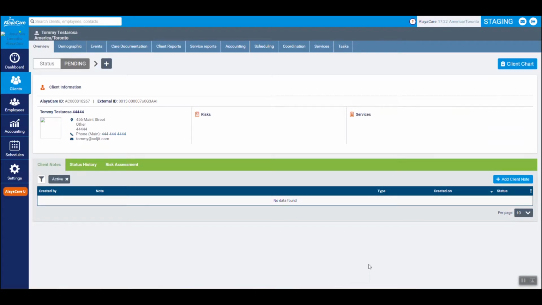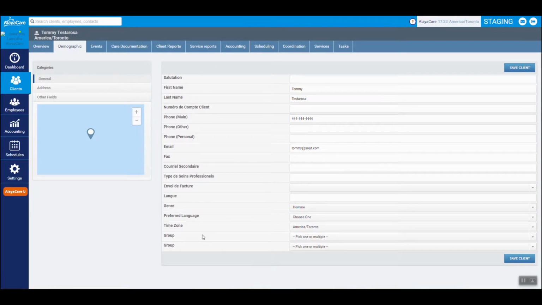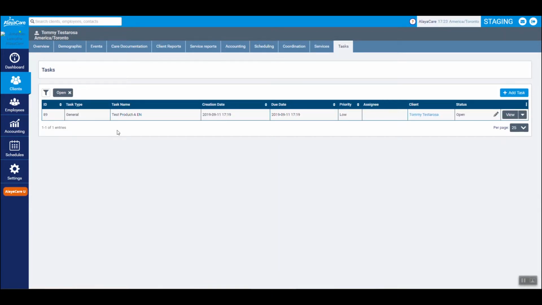Moving on to AlayaCare, we see that the record was created there as well. And we see here the external ID that is actually the Salesforce record ID. In the demographics section, we see information that was in the form, as well as if you go into the tasks tab, we see that this is the work order that was converted into a task.